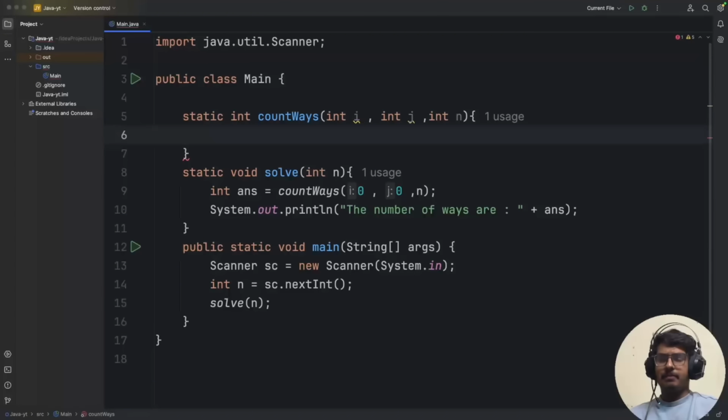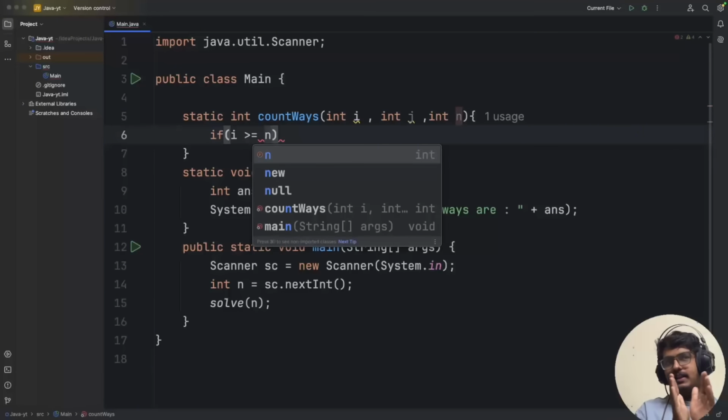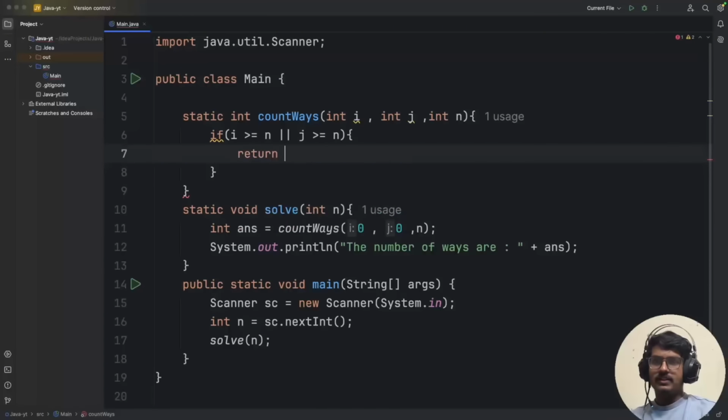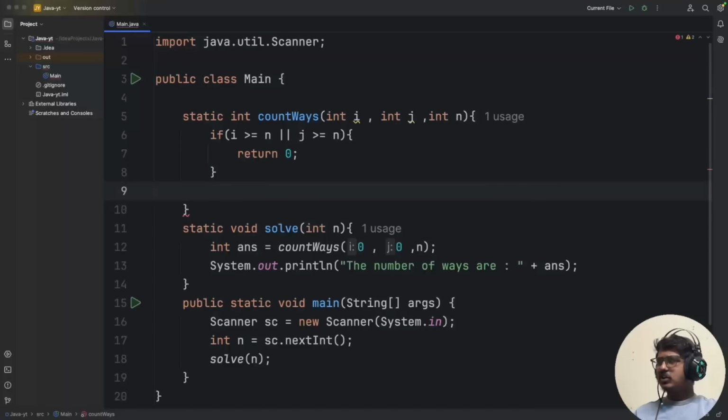What would be my condition? First condition would be, if i is greater than or equal to n, if I reach a cell that is not existing in my path, I will just return 0. Or if my j is also greater than n, then I will definitely return 0, because it is not part of my answer, because we have exhausted that part. We will not take that, but that is the boundary condition. I already discussed about it.